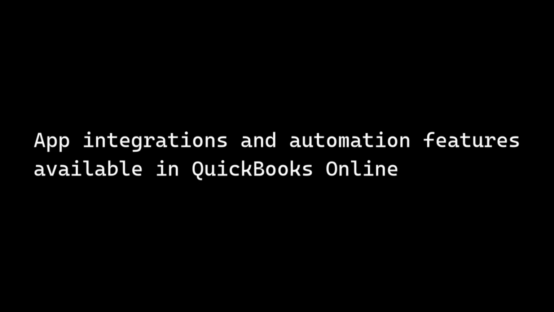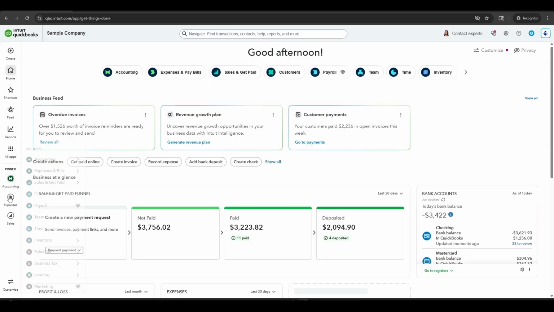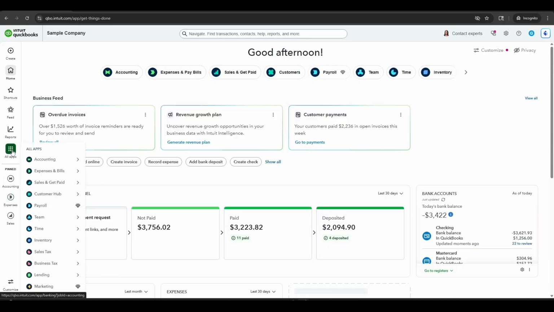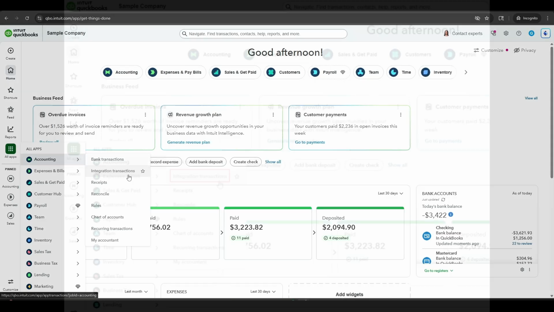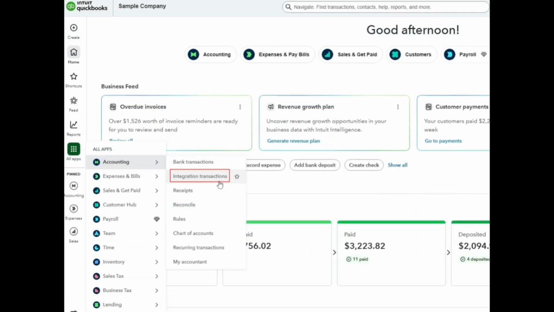Now let's explore some external app integrations and automation features available in QuickBooks Online. From the left navigation menu, go to All Apps, then open the Accounting section. Earlier, we explored the bank transactions area. In the same section, we can also find features such as integration transactions, rules, and receipts. Let's start with integration transactions.